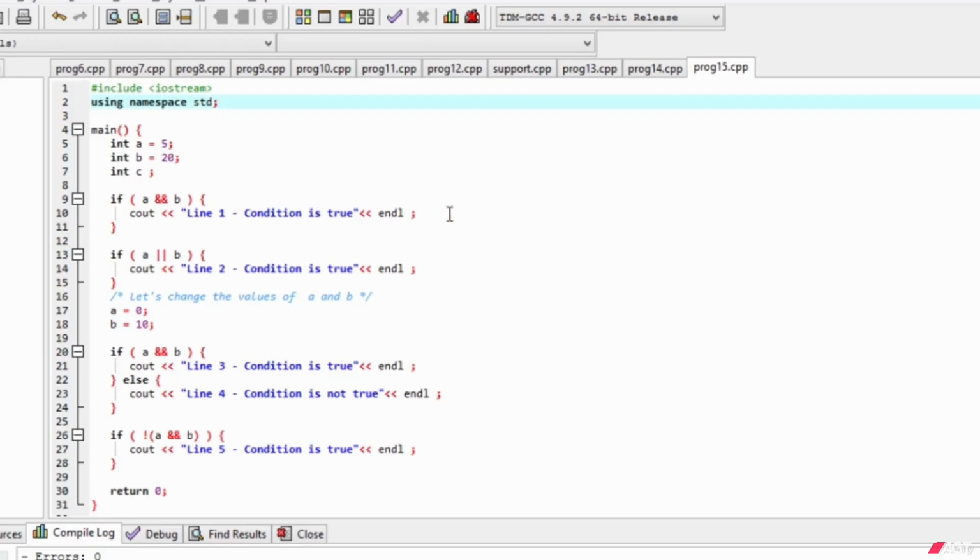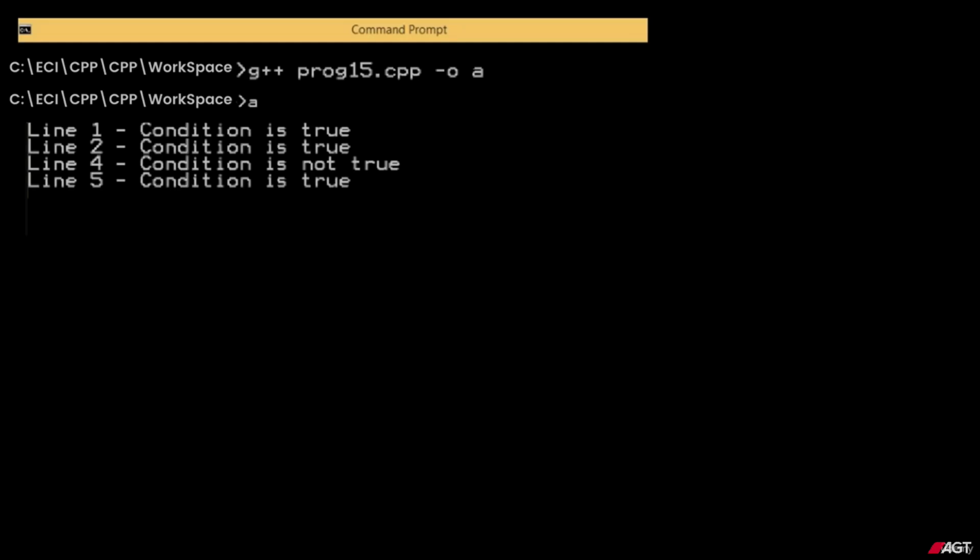So let me execute the code at first so that we can have a better understanding. So let us execute the code in GNU++. So we are having this compiler g++, and then our program name is this one, -o. The output file will be, say, a.exe.